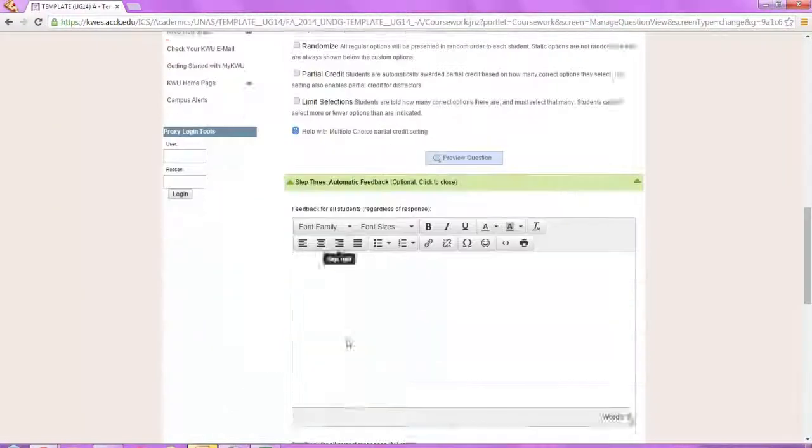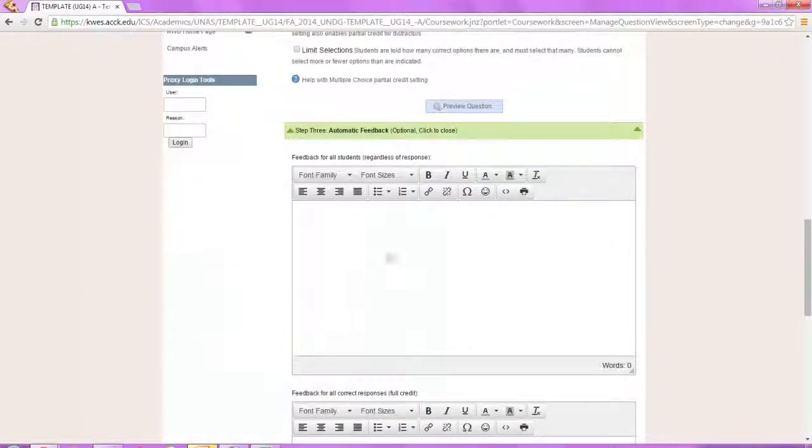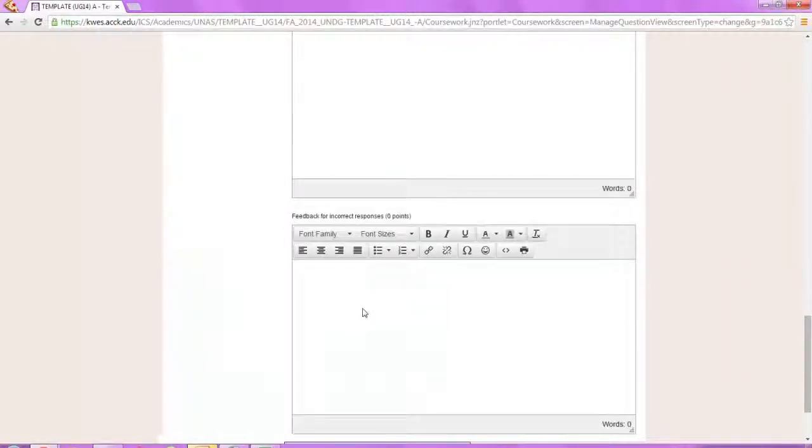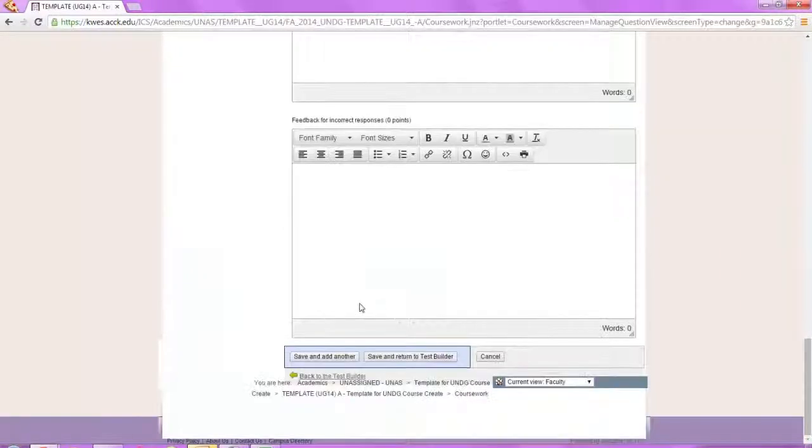Step 3. Automatic feedback. You can give automatic feedback for all students regardless of what response they give you. You can give certain feedback for students with correct responses, and certain feedback for incorrect responses. After you are done customizing your question, you will click Save. You can either save and add another, or save and return to the test builder.